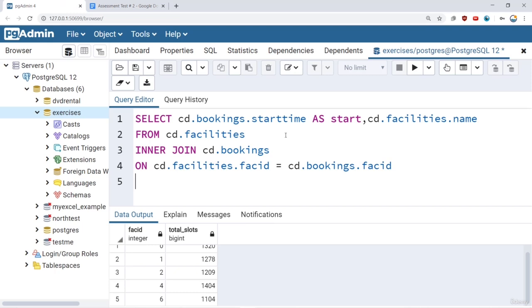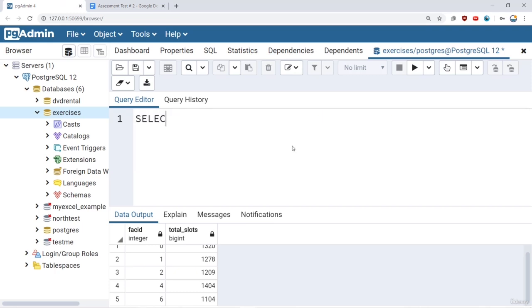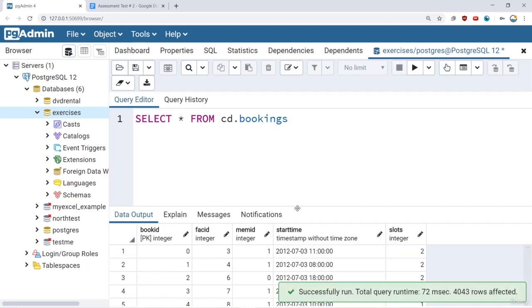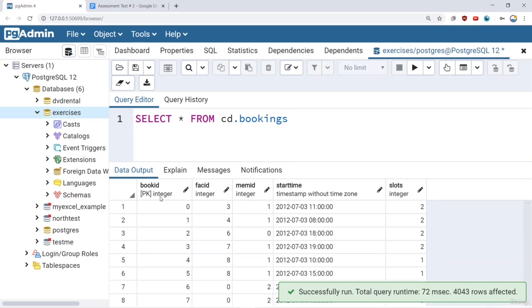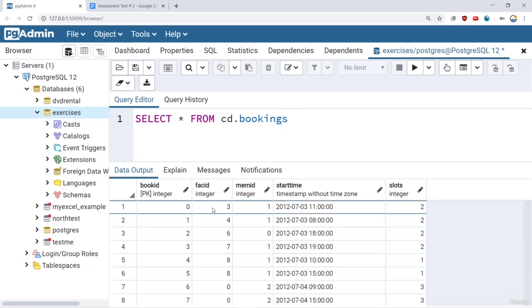If we come back to pgAdmin, let's go ahead and clear this. Let's take a look at what's inside the bookings table. So select everything from cd.bookings. If we run this, note here that we have a booking ID, a facility ID, and a start time. So we have a facility ID, but we don't actually know whether it's associated with a tennis court or not.